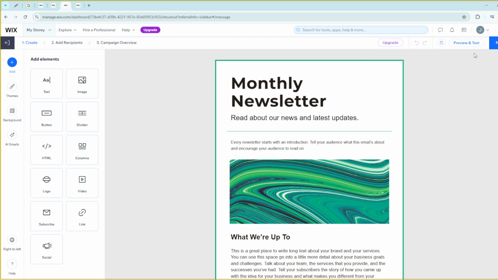With your newsletter polished and ready, the final step is to add your recipients and send it out. In the email marketing tool, you can import your contacts or manually add email addresses. Choose your audience carefully to align with your newsletter's content and goals. Before sending, consider the timing of your email. You want to make sure it reaches your audience when they're most likely to open it. When everything looks good, it's time to hit send and let Wix handle the rest.